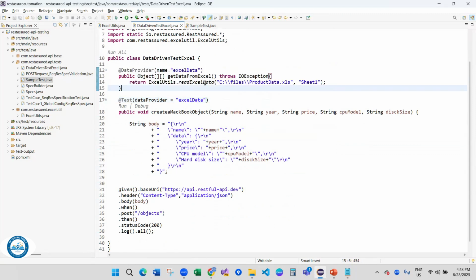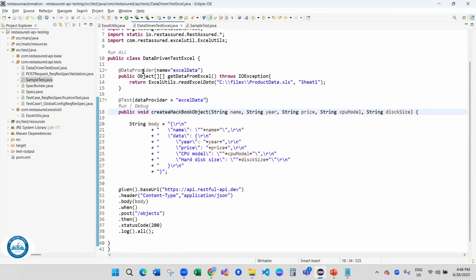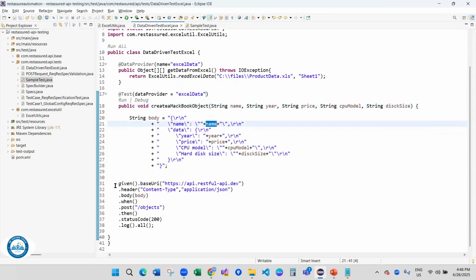So this is the data driven test with Excel file, and I'm just creating the data provider with Excel object. And then I have a test method. I'm giving a connection between this data provider and the test by using dataProvider equal to Excel data and the name of the data provider. I'm passing 5 different parameters: the name, year, price, CPU model, disk size, which are read from the Excel file. I'm passing them dynamically here.